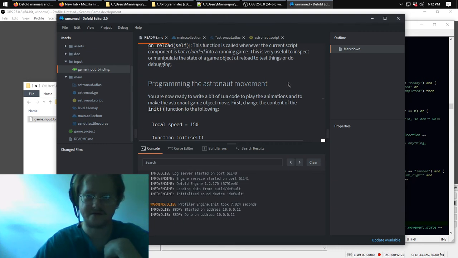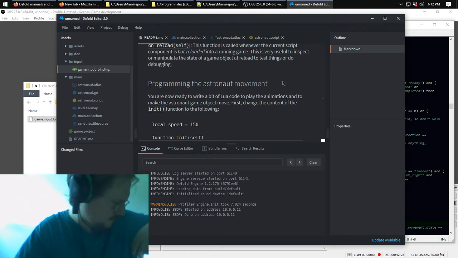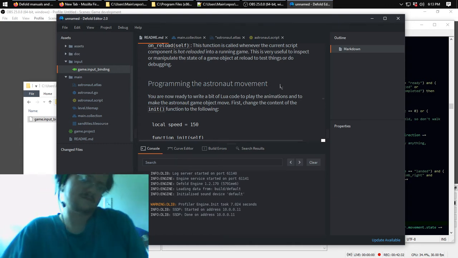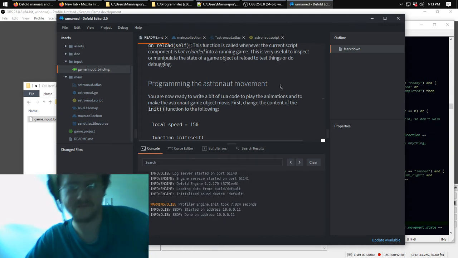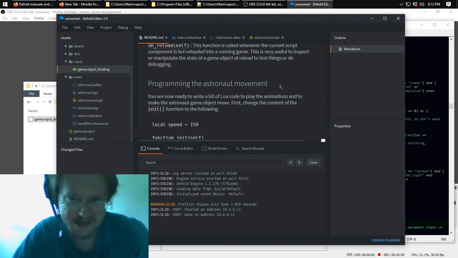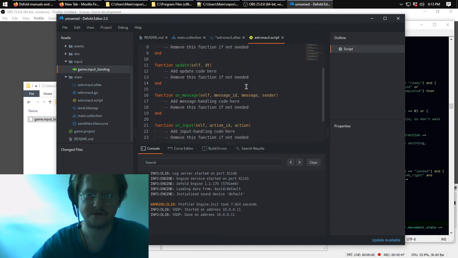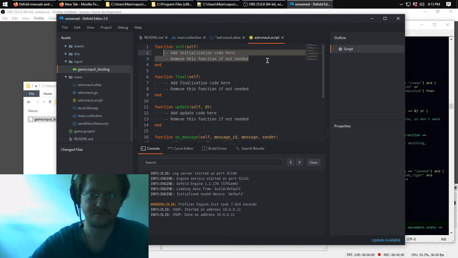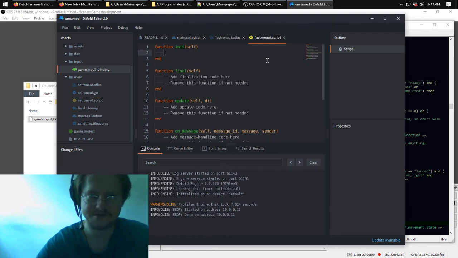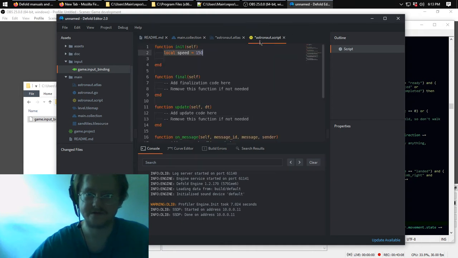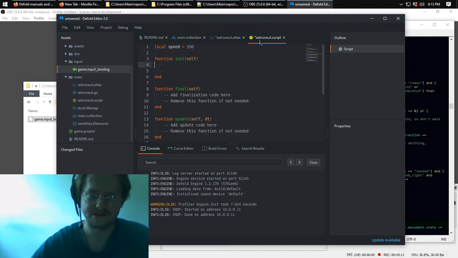Now ready to write a bit of Lua code to play the animations and make the... Ow! I've been laying on my shoulder too much. We're now ready to write a bit of Lua code to play the animations and make the astronaut game object move. First, change the content of the init function to this. Local speed equals 150. Oh, no, put that outside of init. Local to the whole file.